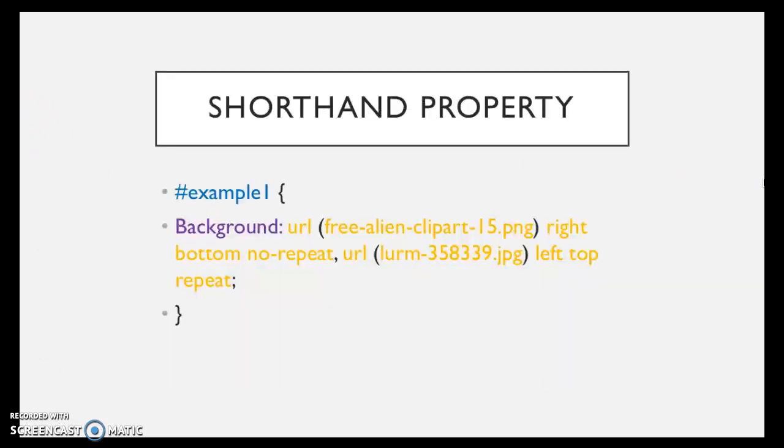Okay, and this is the shorthand property. So you can get the same result as the last image I showed you by using the background shorthand property. This way it smushes everything together and it just makes the code look shorter.